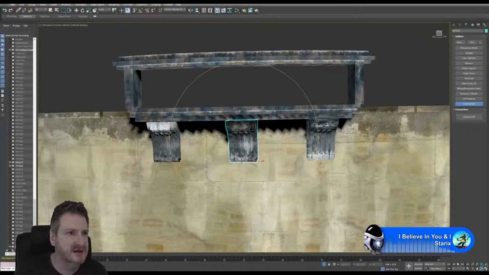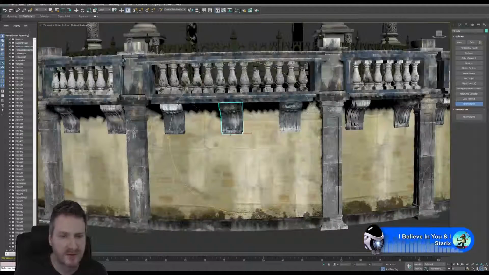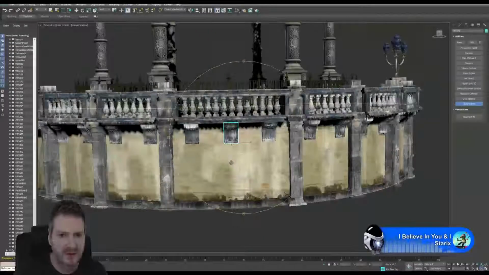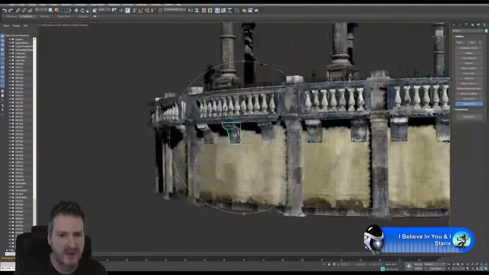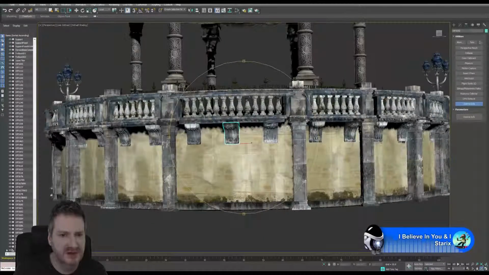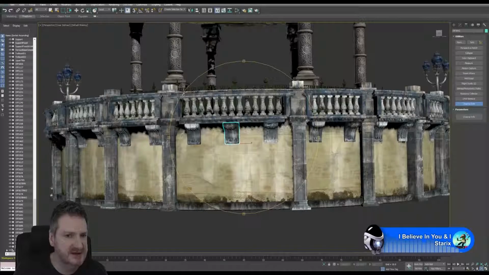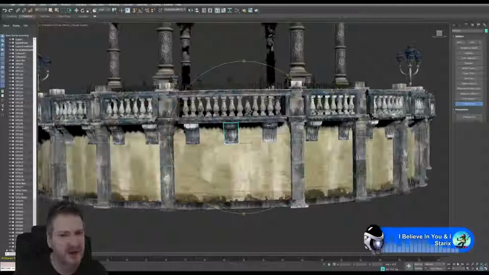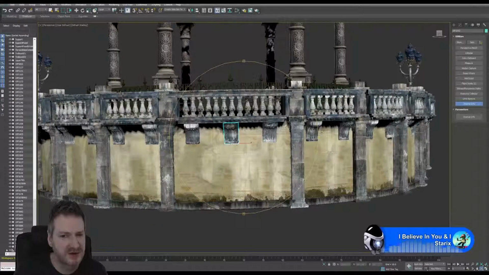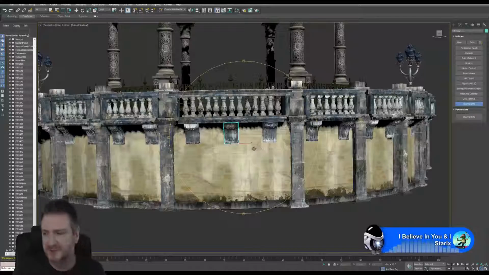Alright, let's exit isolation mode and pull back a bit here. I just think having the 3 supports there makes more sense for a piece of geometry or a banister that's that large. You wouldn't just have the 2, you'd have at least 3. I wouldn't probably put more than 3. You don't want it to look too odd, too different from the others here.